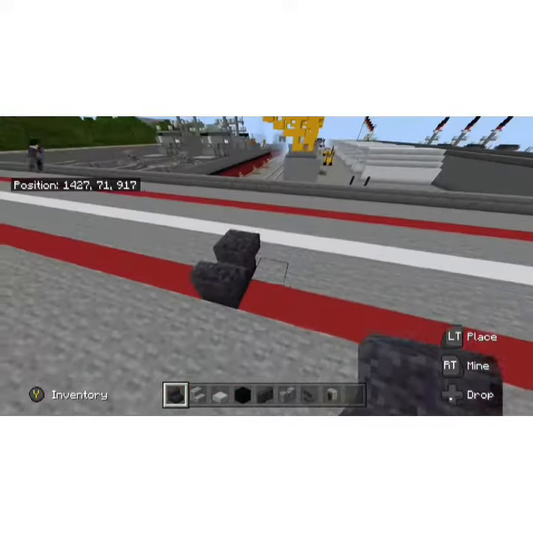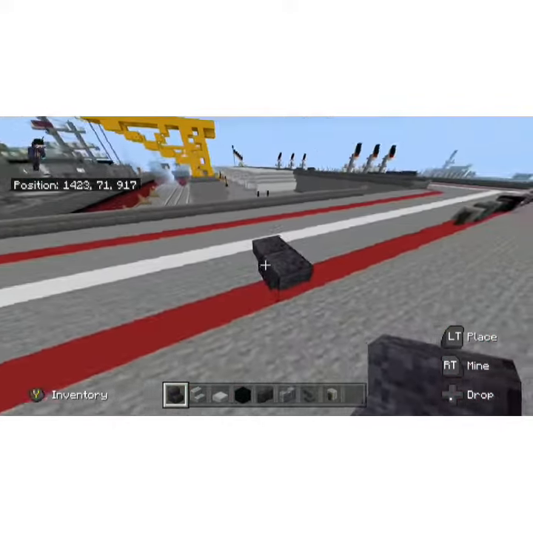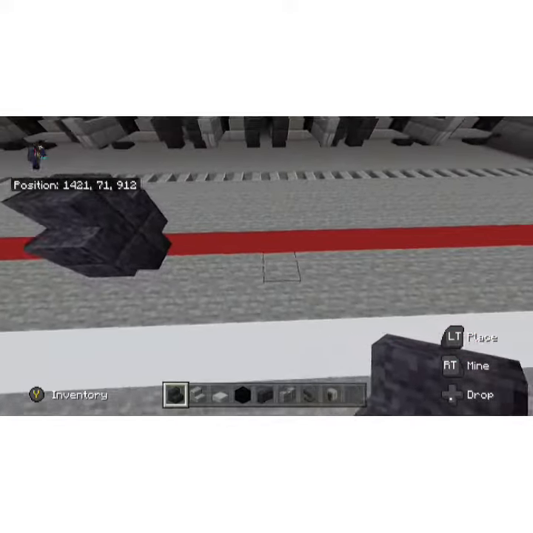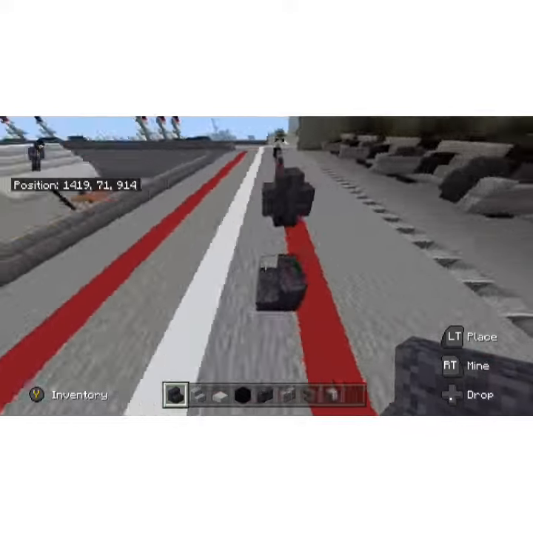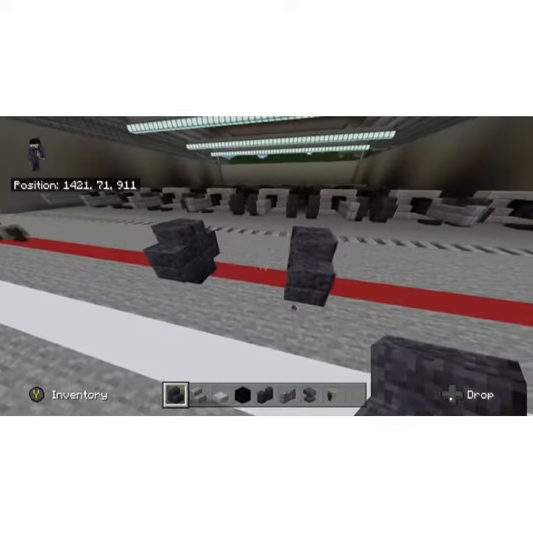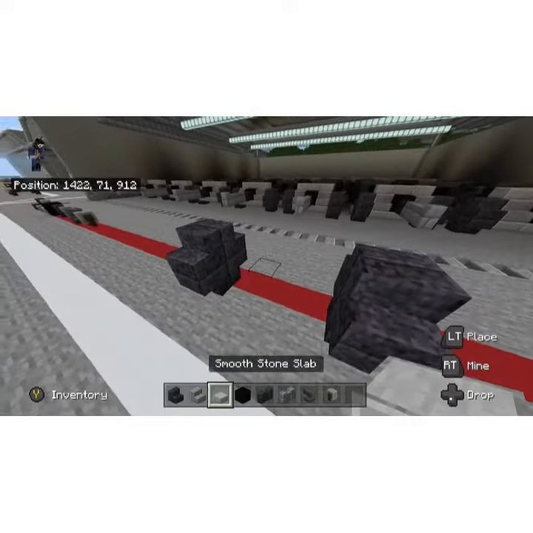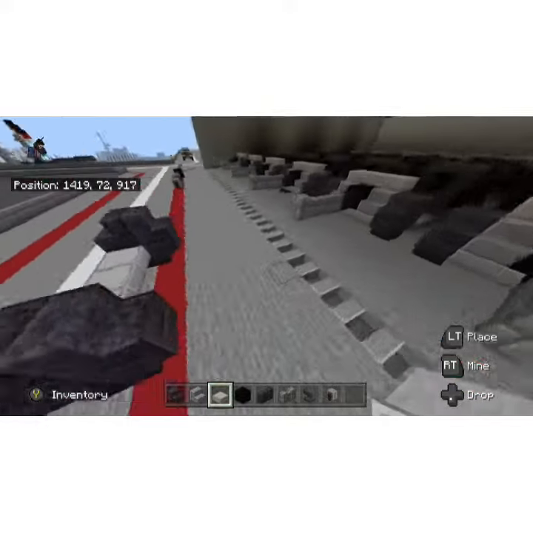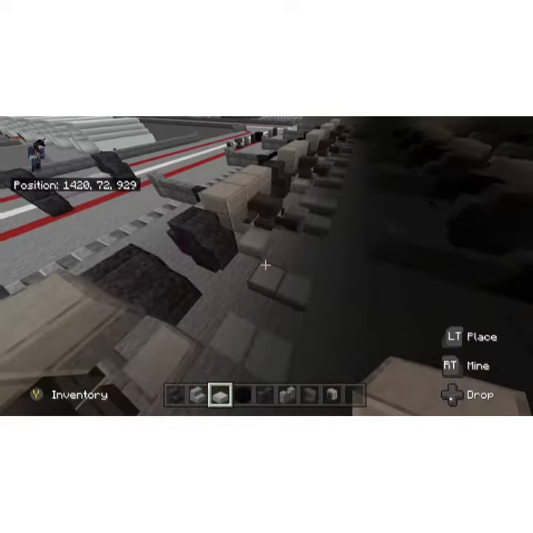So you'll start off by doing the wheels, which are black stone stairs. You'll put them like that. Do 3 blocks in between. Build the other wheel. Now grab some smooth stone slabs. Put them like that.